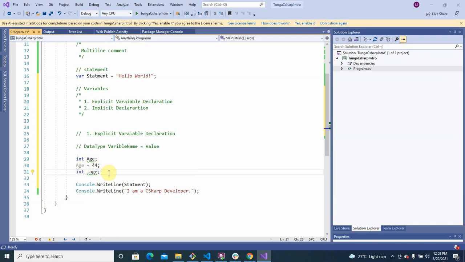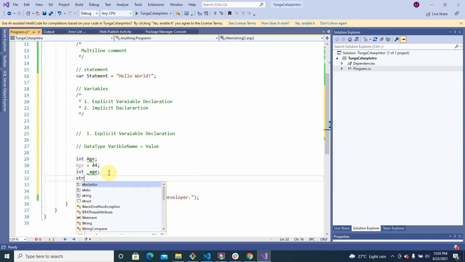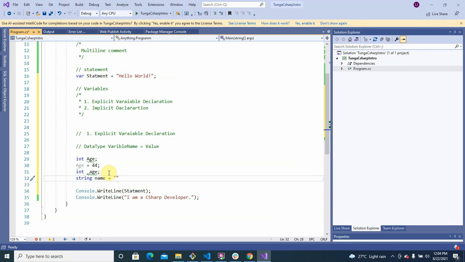You may also have stuff like this. Let's say you have a string, and the string name, say name equals Kenny. Stuff like this is also a valid explicit variable declaration. Here is the data type, and then here is the variable name, and then here is the value. All right, so this is an explicit declaration.